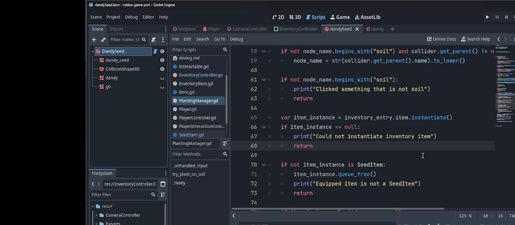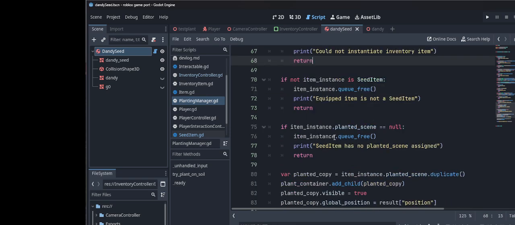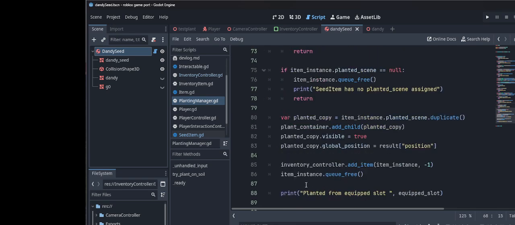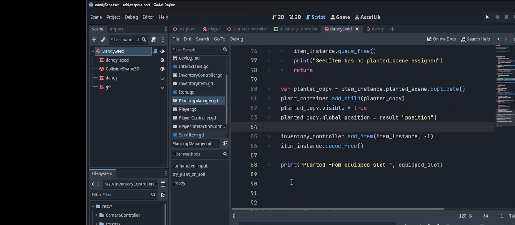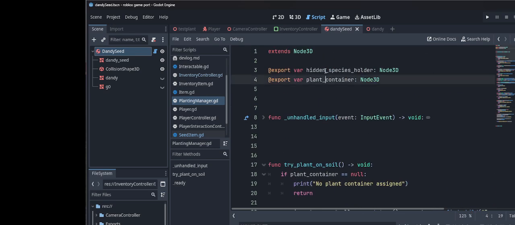But I just have 2 more minutes before I have to hit my limit and close. So these are just a bunch of more checks. And then here, this is finally when I duplicate it and I add it, and then I forgot to add it into the right folder. So the planting manager should connect to the hidden species holder and the plant container. So therefore, I should have added it to the plant container.